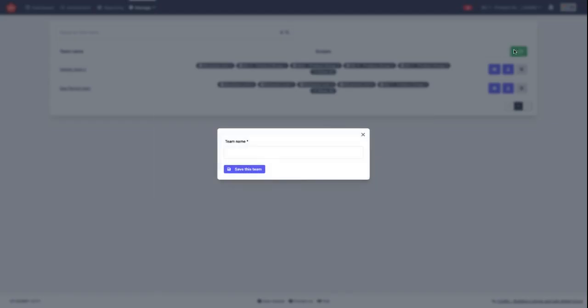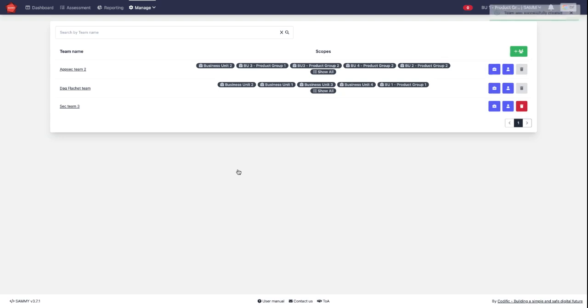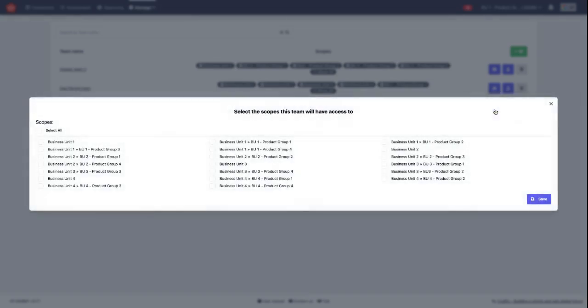I could add another team here, sec team three. And when I create it, it does not have access to anything. But then I can manage the scopes for this team and I can give it access to everything, for example.